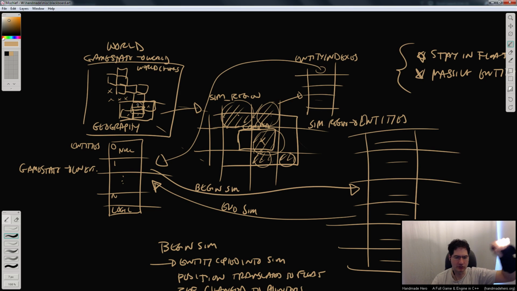So this allows us to have long, thin, sort of spirally, whatever, crazy paths through the world, and not have to worry about anything when we do that. So anyway, we store it that way.